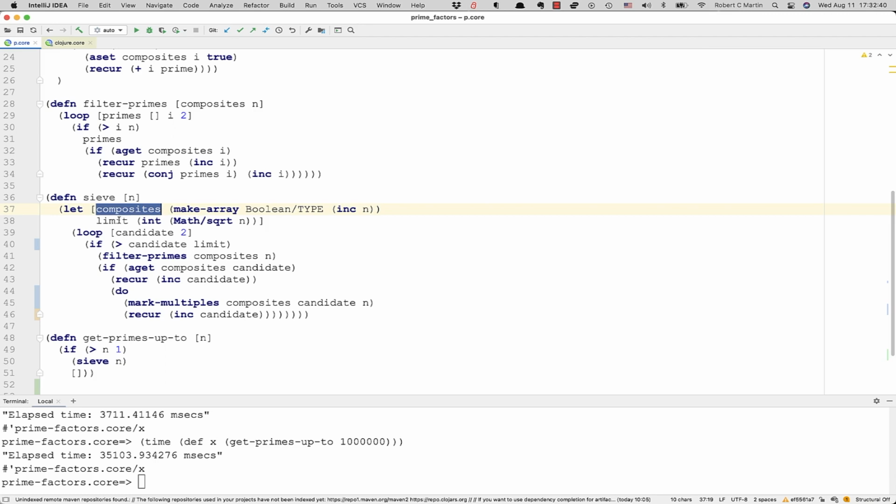Okay, next is the limit, and the limit, of course, is the square root of n, so we're not going to go beyond that, and that's how we keep the algorithm moving fast. And then here is the sieve algorithm. It begins with a loop, and we begin with the candidate initialized to 2. Now, if the candidate exceeds the limit, then we're done. And we filter the primes. What filtering the primes does is it just takes the array of Booleans and turns it into a list of prime numbers. So that's all that does, and I'll show that to you in a minute.